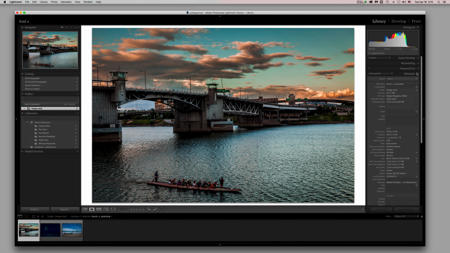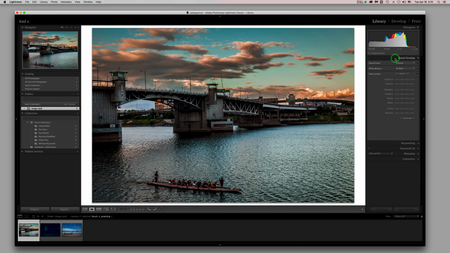Then if I come over on the right side, over here, I'm going to go to the develop module. And oh well, let's look at this. We have a quick develop panel inside our library module. Getting ahead of myself.